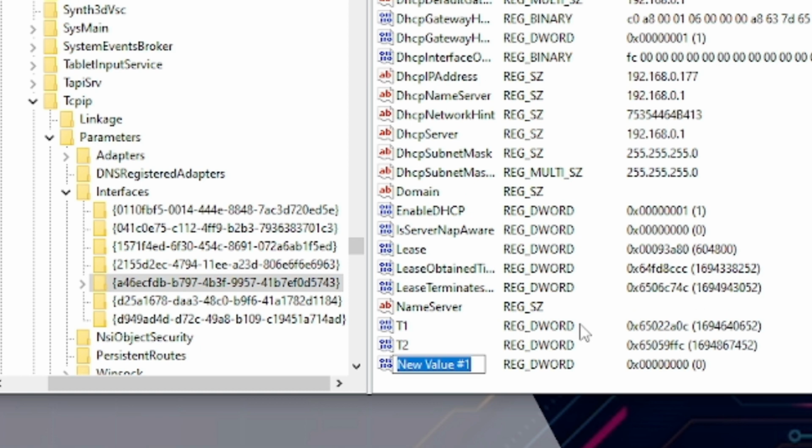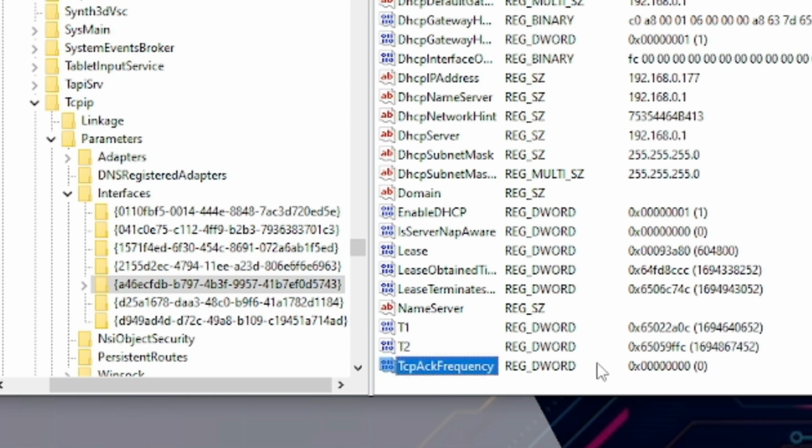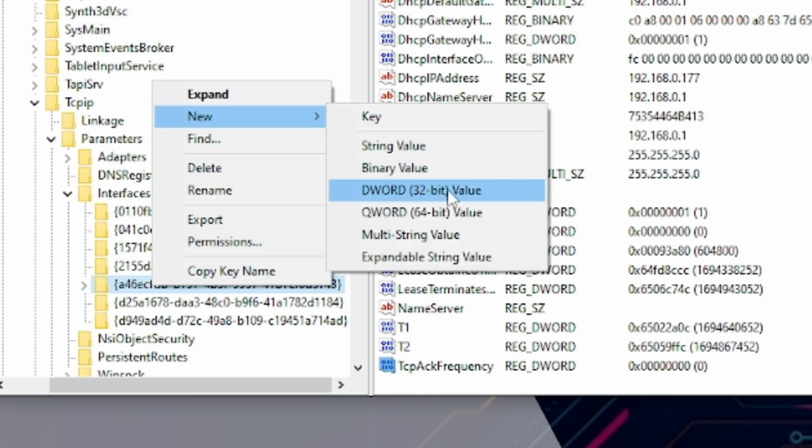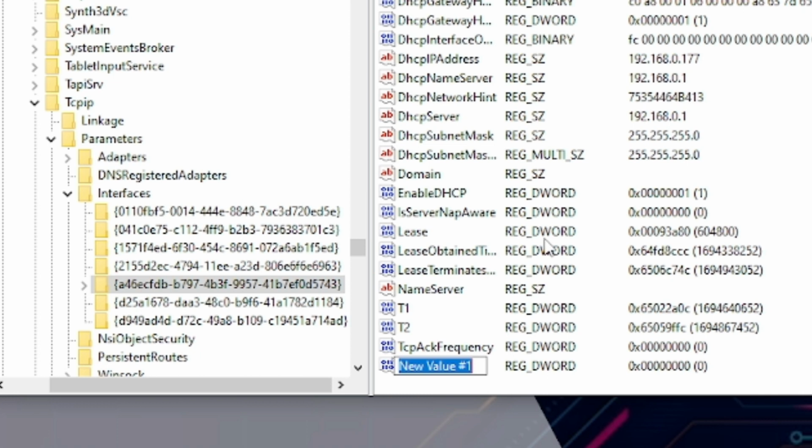Now in here you want to rename this from new value number 1 to TcpAckFrequency. You want to type it in exactly as I typed it in. Now click enter, and then you want to go to that same folder again, right click, new DWORD 32-bit value, and then rename this value to TCPNoDelay. Remember, type it in exactly as I typed it.